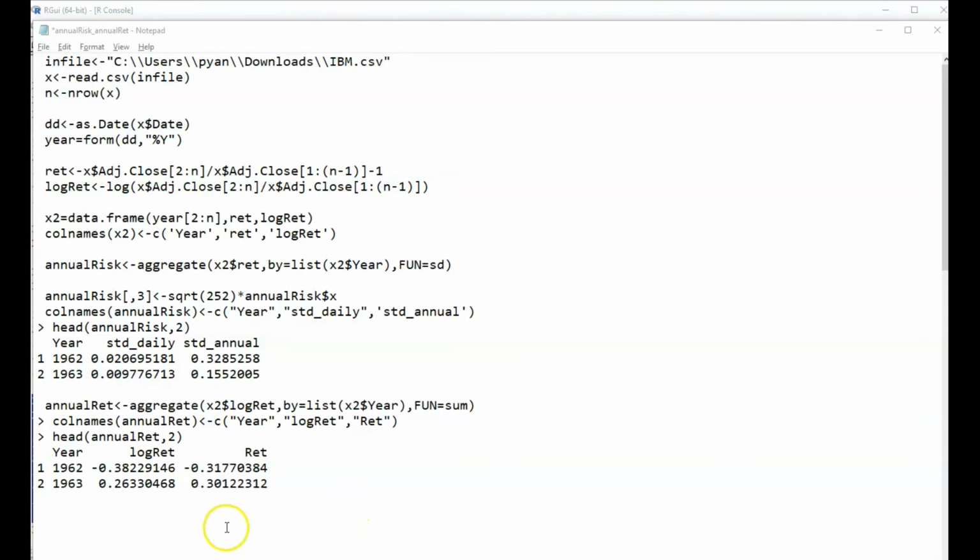This is a complete R program I'm going to explain. One more time. First, we identify the location, so this is the user and download IBM.csv. We can use a single forward slash or two. Then we read it and find the number of observations.